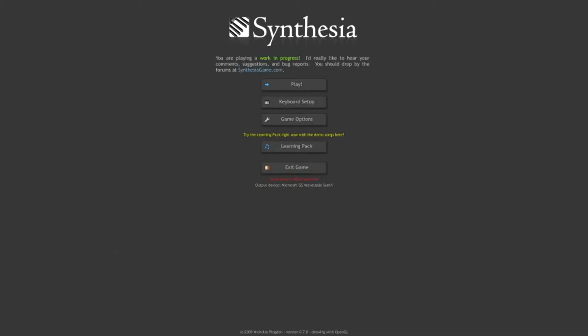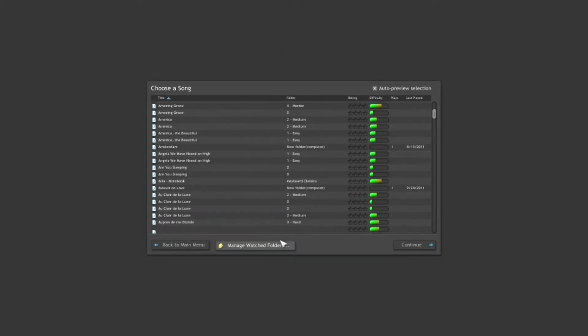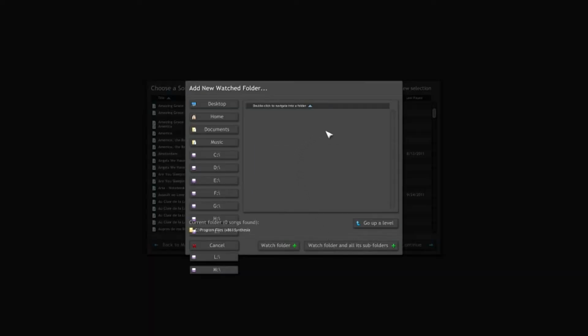The question I get asked every once in a while is, how do I use this program? Well, you want to open it, and if the problem you're having is that you can't get it to load your MIDI, then you hit play, manage watch folders, add new watch folder, and you find the folder that the MIDI's in, and you add it. That's all there is to it. And then you'll be able to find it in this choose a song window here in the background, just by whatever the name of the file is.